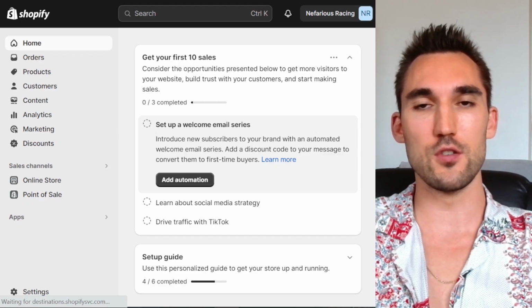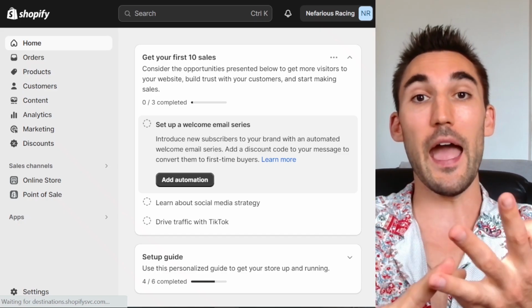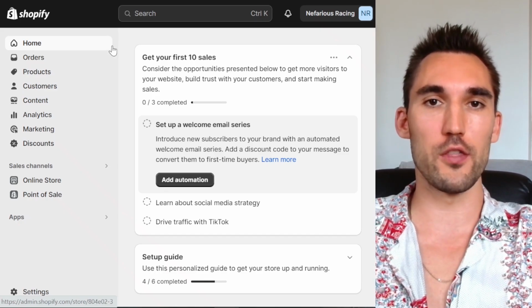The first thing you need to do is you're going to need to open Google Tag Manager, Google Analytics, and your Shopify store. So I've already got those three open.